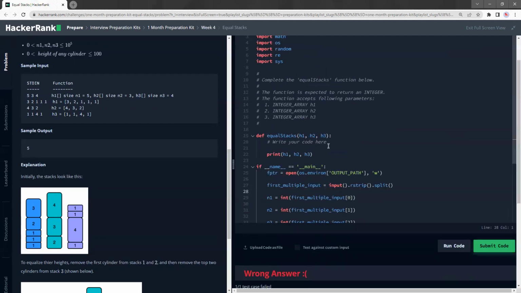What I need to do is create a while loop that will check if all 3 of them are equal first. How do I check if all 3 of them are equal? I need to do something like this: while H1 is not equal to H2, or H2 is not equal to H3.